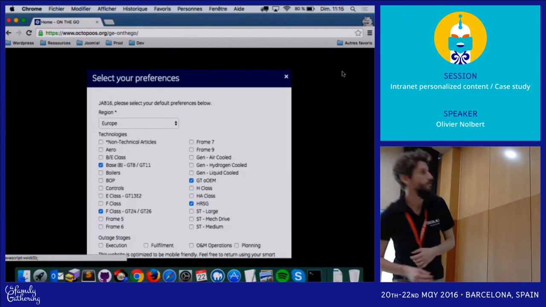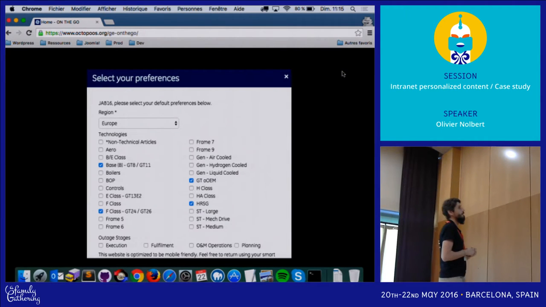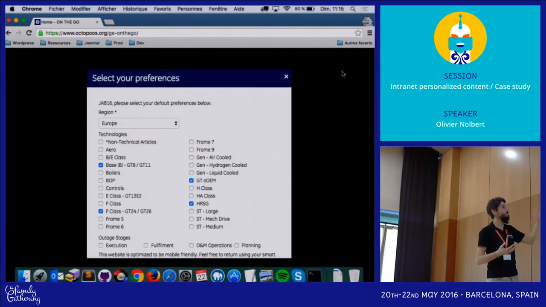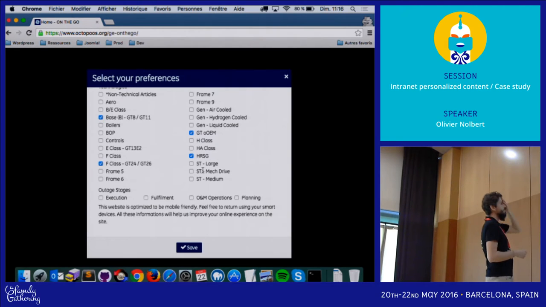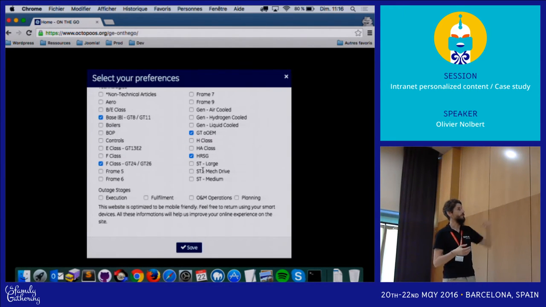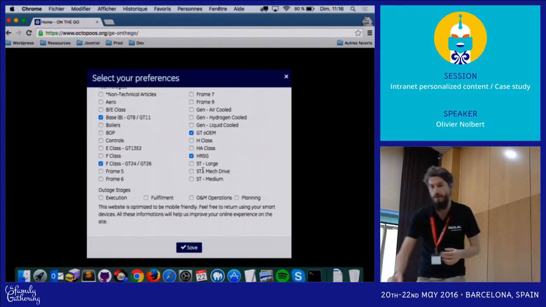And here, this is my custom profile, meaning all the content that we'll see will be automatically filtered by this configuration. So I'm in Europe, and I'm interested in technologies, and in outage stages, which is another filter. I can say I want to see everything about fulfillment or planning, which are really technical words from the company.